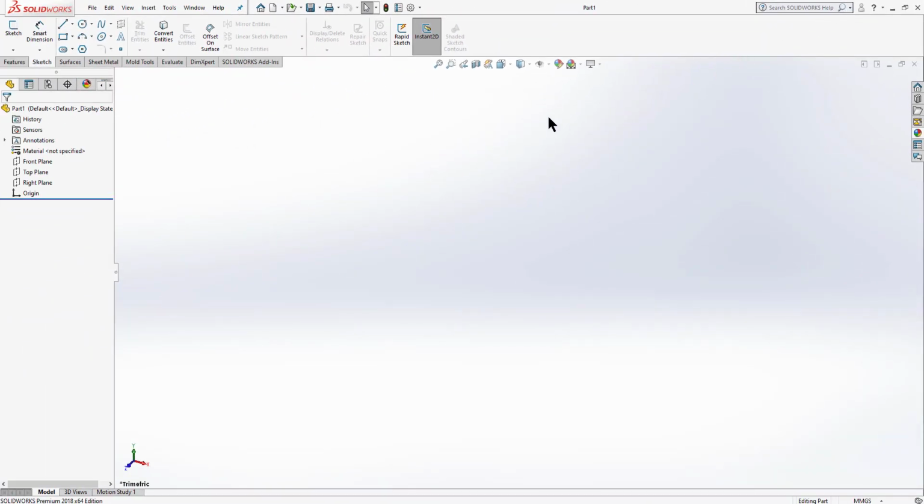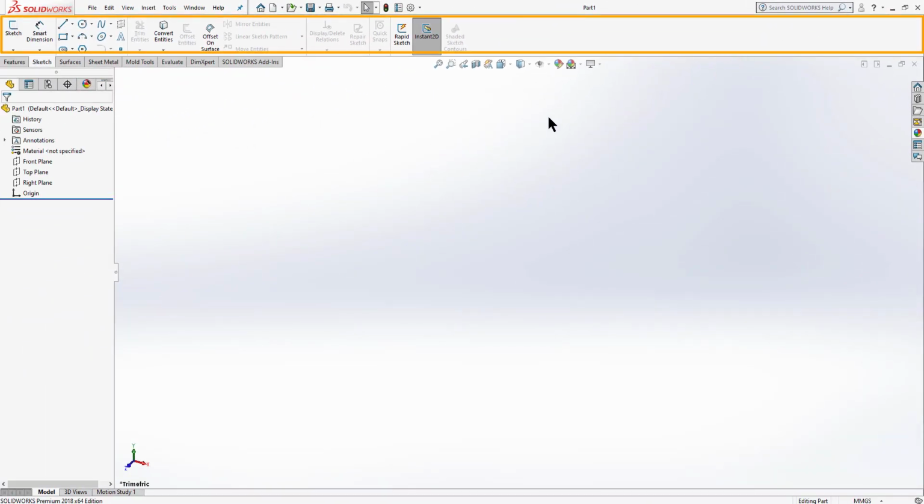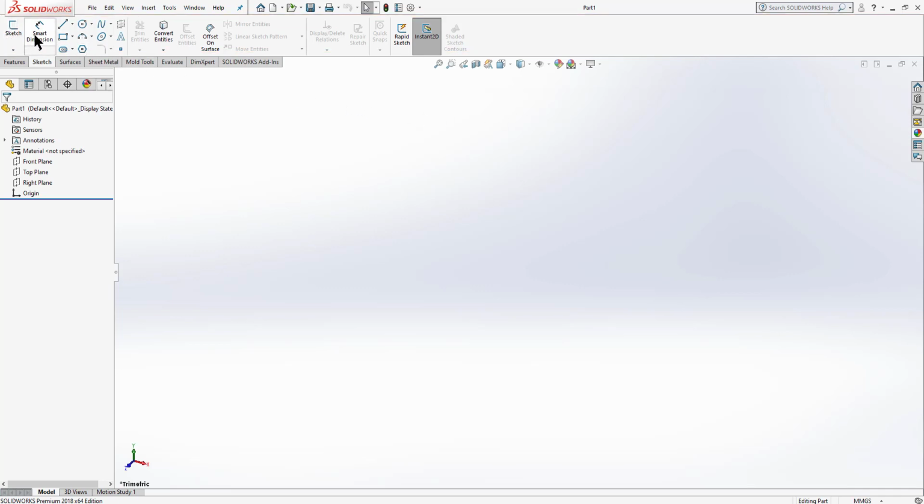Now the next area is our ribbon. So here you can see a lot of tools given over here. We will study them one by one in our next tutorials.